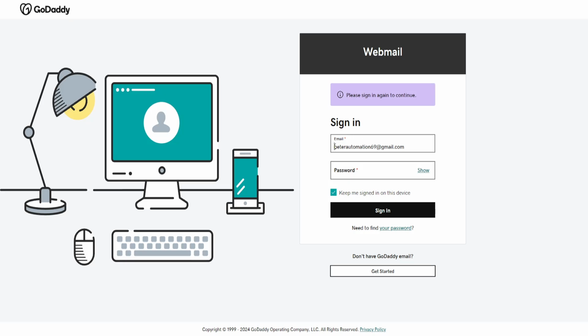You will have to input your email address as well as your password here. And then you can sign in into your official GoDaddy webmail or your official GoDaddy email.